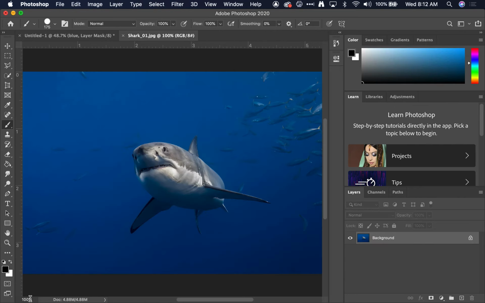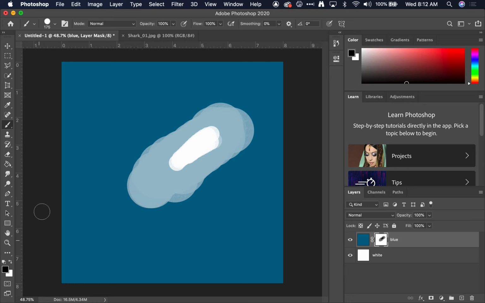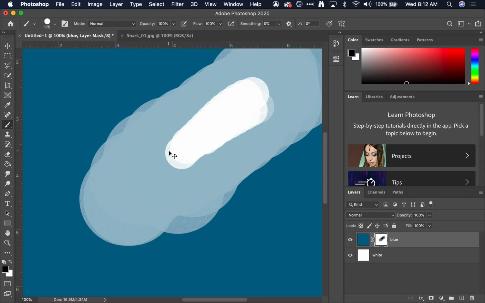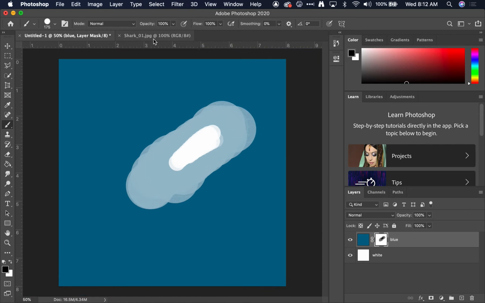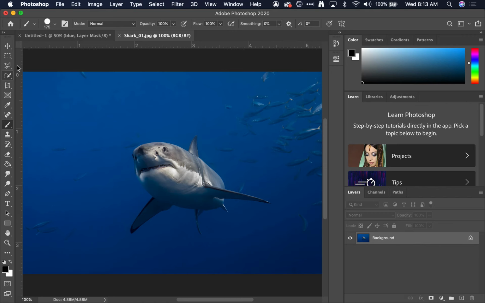I want you to notice that this shark is at 100%. That means it's 100% full size, whereas here we had it at 48%. You can kind of see that up here as well. That means if I were to zoom in till I'm at 100%, this is actually how big the layer is compared to the other layer that's 100%. Just something to note.